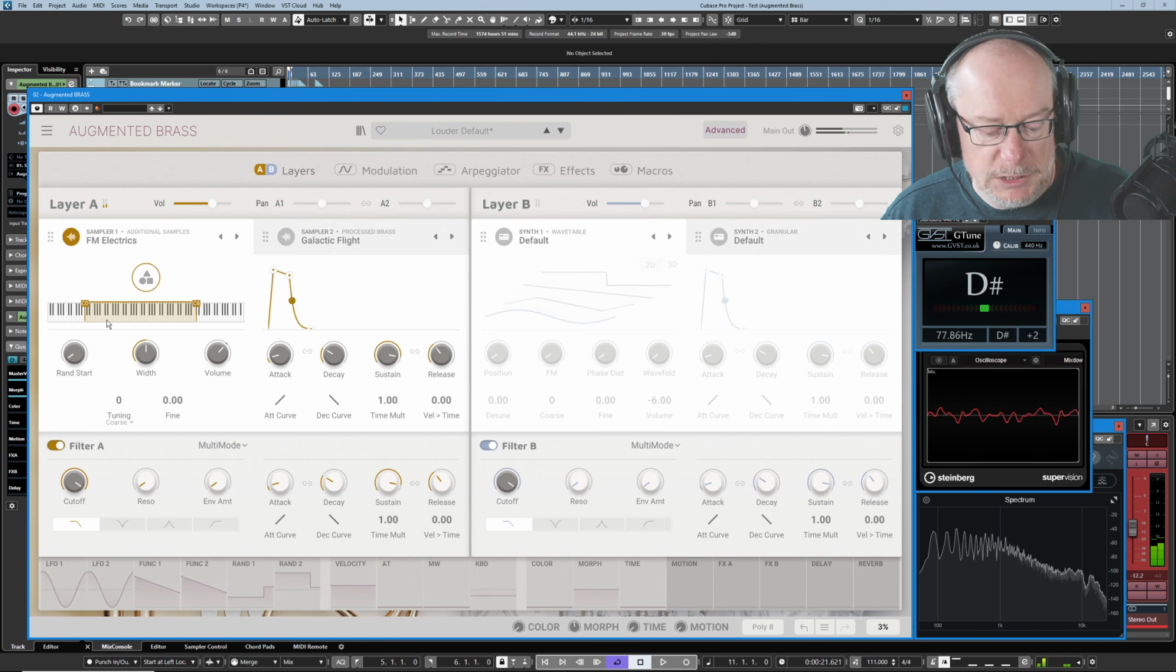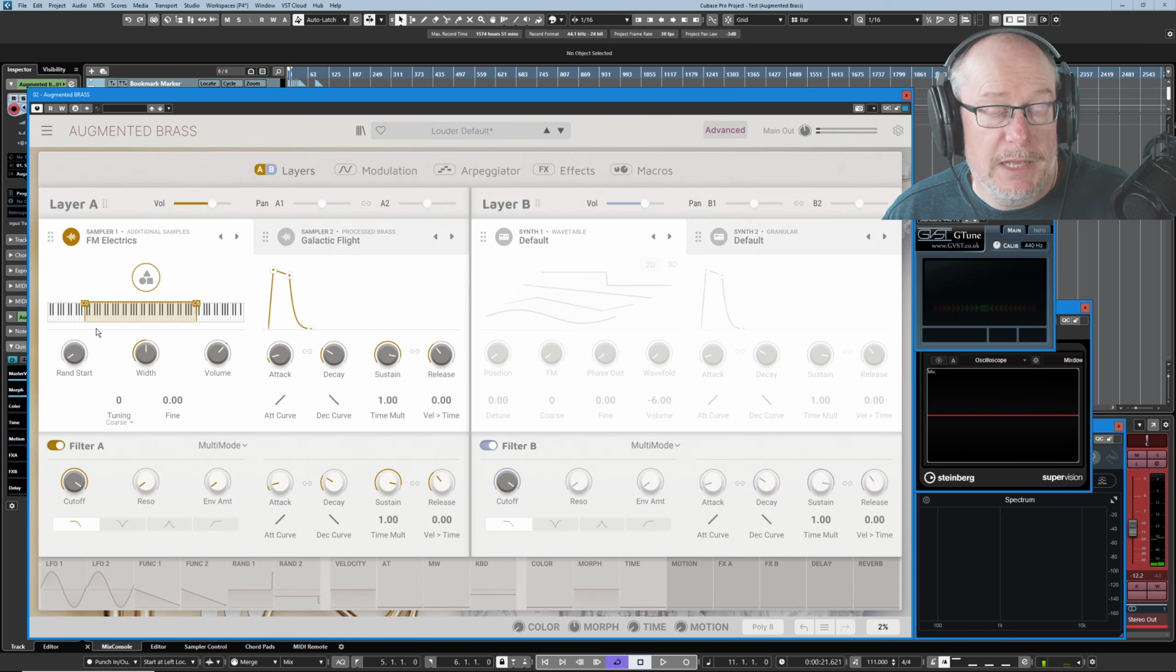As I press each of these notes, you can see it highlighting in the key zone. This key zone is the entire range of mapped samples. If you play a note outside of that zone, you're not going to hear the sound. So basically beyond C0, this FM Electrics sample library won't generate any sound.